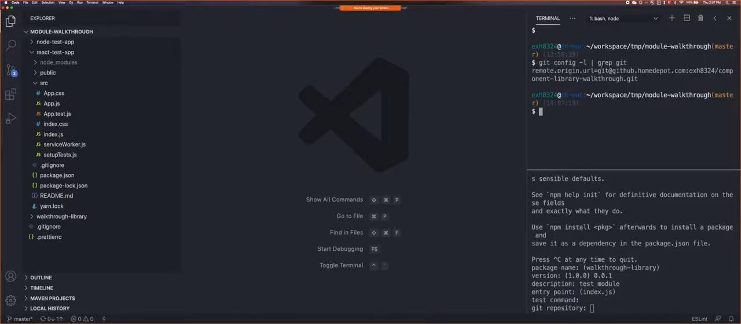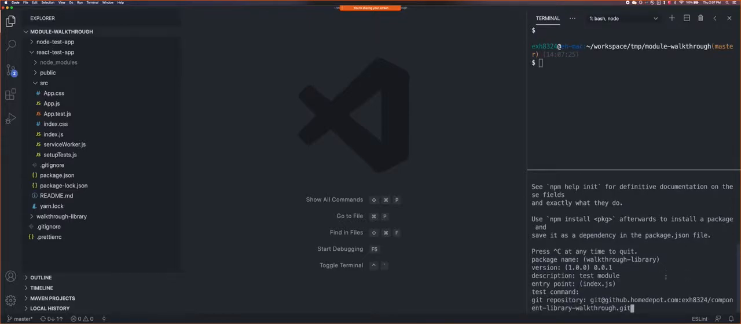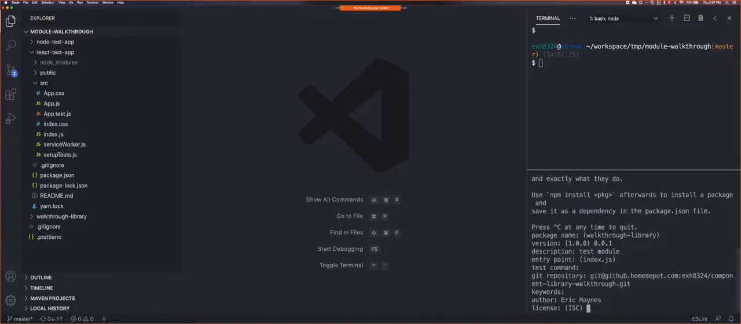I did go ahead and create a repository for this, and I will try to commit along the way, and if I forget, call me out on it. Keywords we don't need, author if you want. And then the last thing it's going to ask is license.